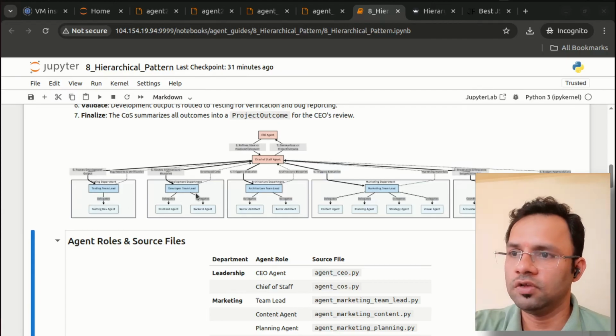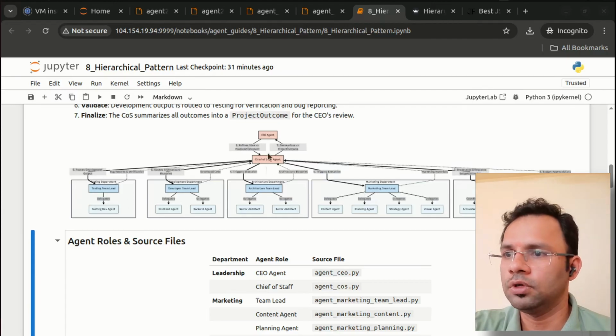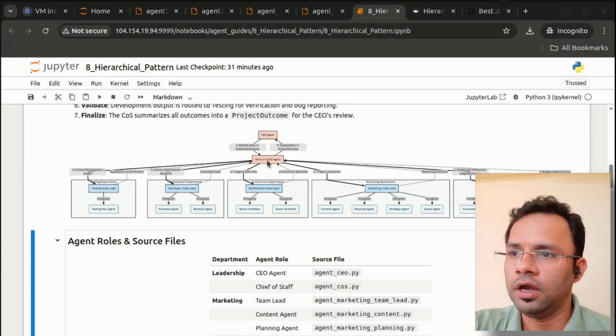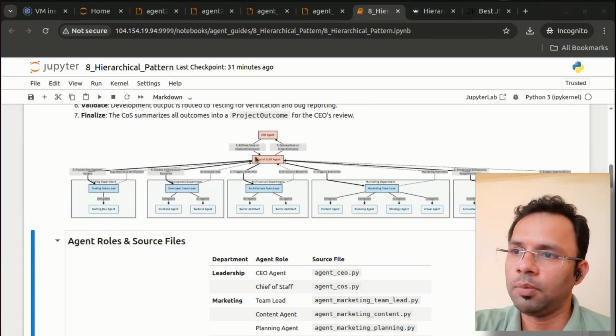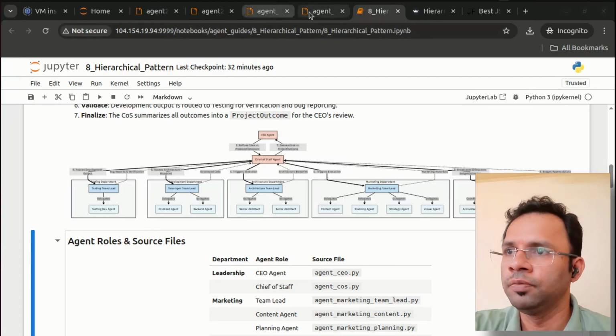Once those agents do the execution, they will provide the output to this particular chief of staff, and once the architecture is done, it has to send it back again to the testing team and the developer team. When the developer team is done, it will talk to the testing team, and once the testing team is done, it will pass the output to the chief of staff. Then the chief of staff, if all tests are fine, will pass it on to the CEO agent. So several communications are going on within this particular architecture.